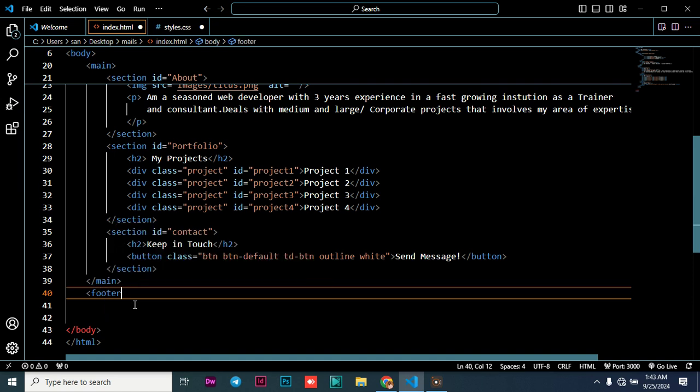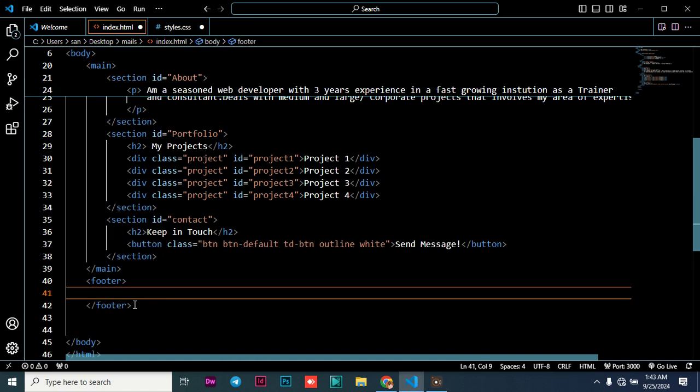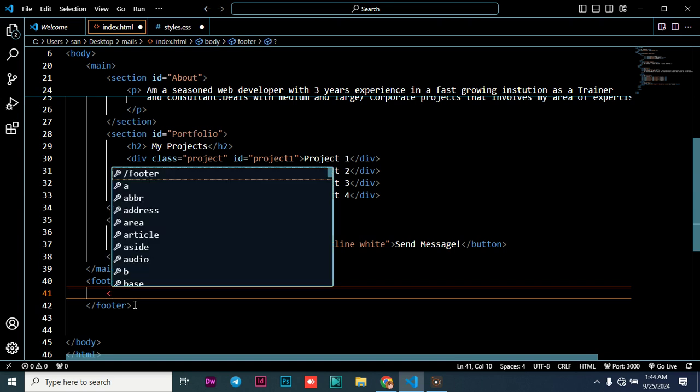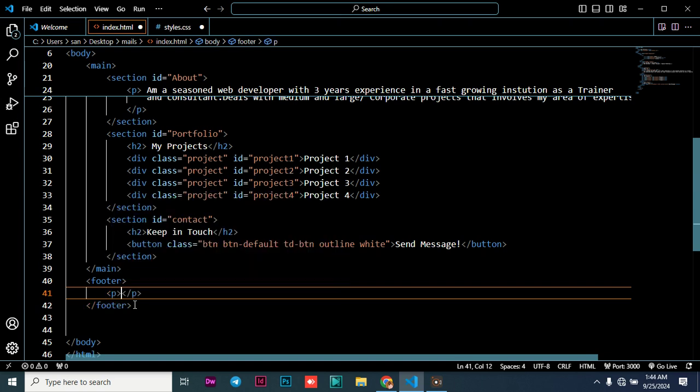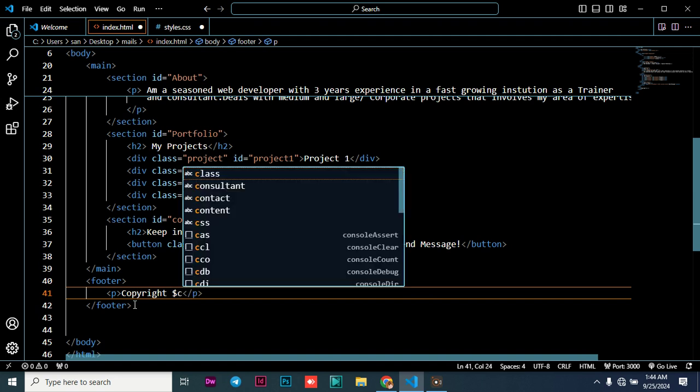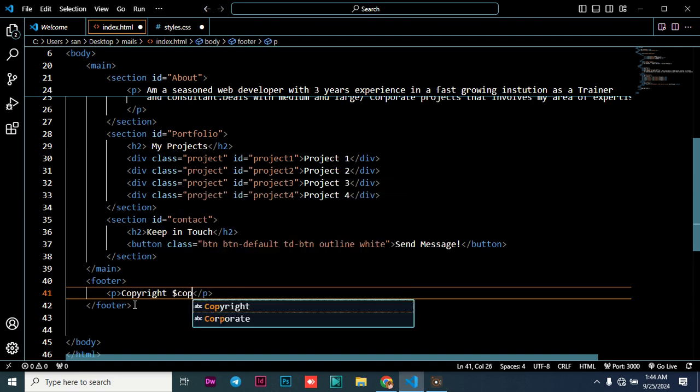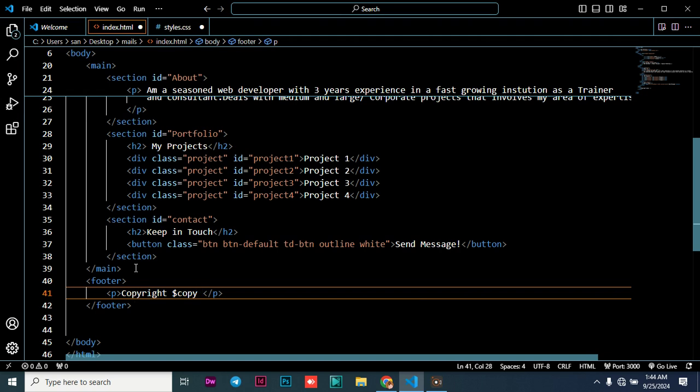So we are going to create a footer, and the footer here is going to be very simple. We're going to have the paragraph, and then inside the paragraph we're going to have copyright, and then we just say the and symbol. So it's supposed to be that, and then copy. We are going to have that there to help us get that symbol.